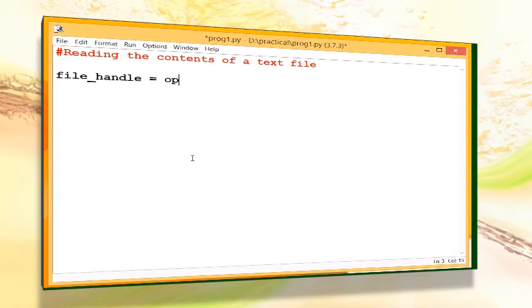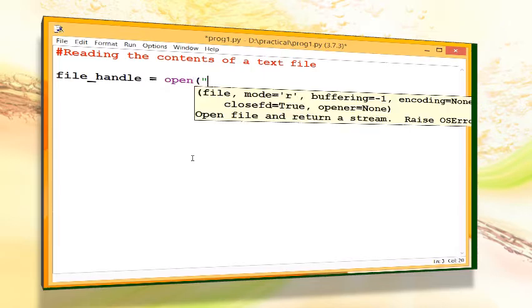Here I am writing a Python program to read the contents of a text file. So I am writing a program to read the contents of the text file participants.txt which was created earlier. First you have to declare a file handle variable and you have to call the open function. Inside the open function you have to pass two arguments.